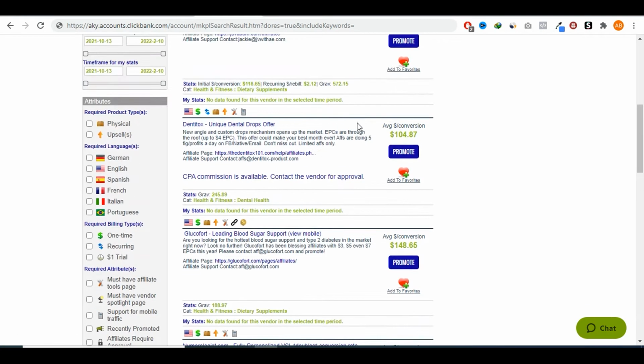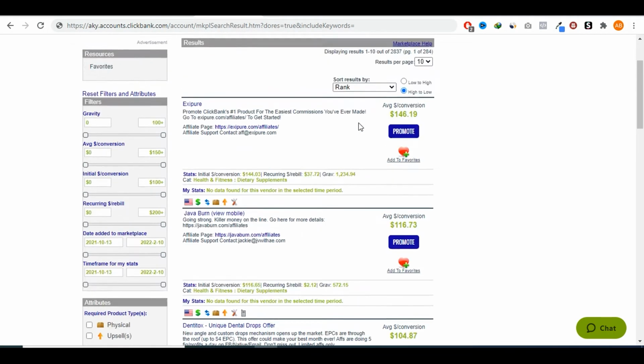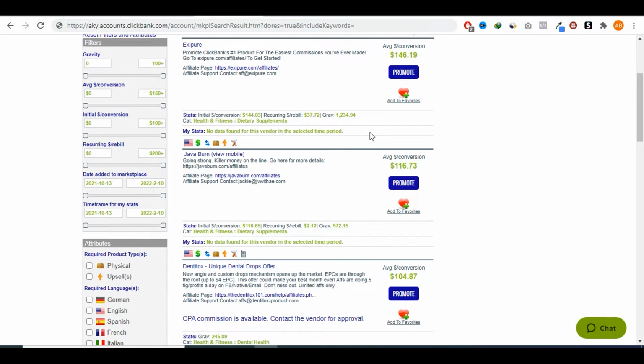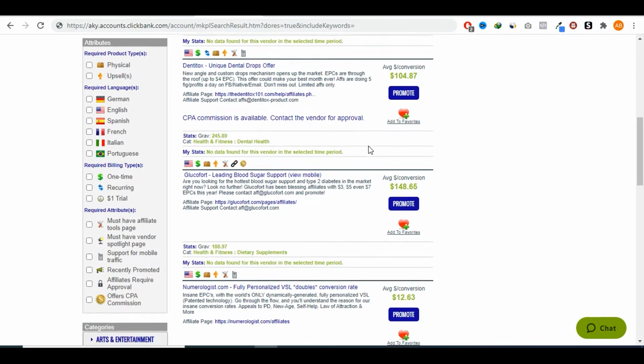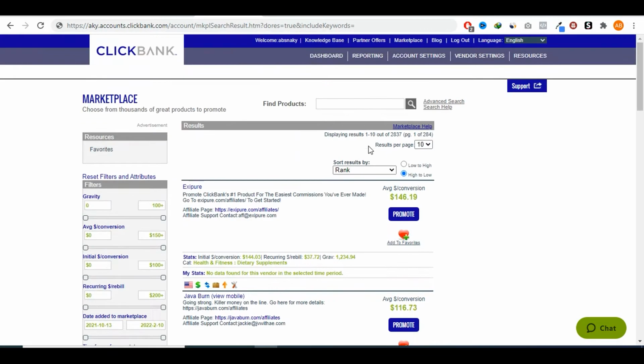So those are some of the metrics that you want to look at when picking a product to promote as an affiliate. Okay, so for example, let's say you wanted to promote the first product, which is Exipure. You would simply click on promote, and you would get your affiliate link that you can send traffic to in order to earn commissions when you get sales.